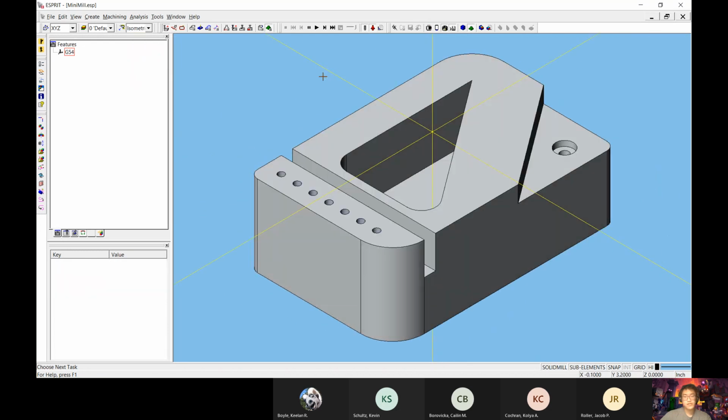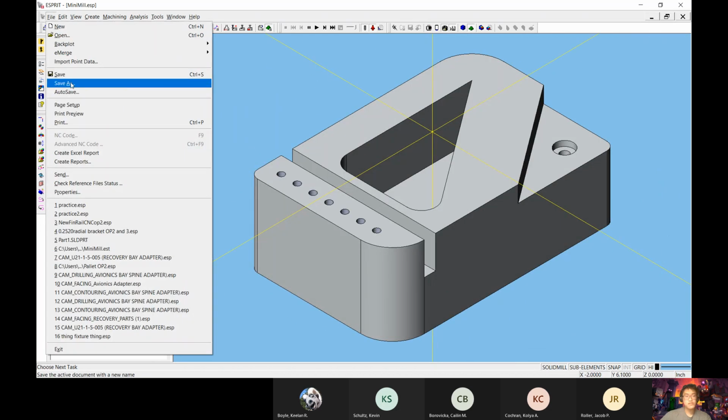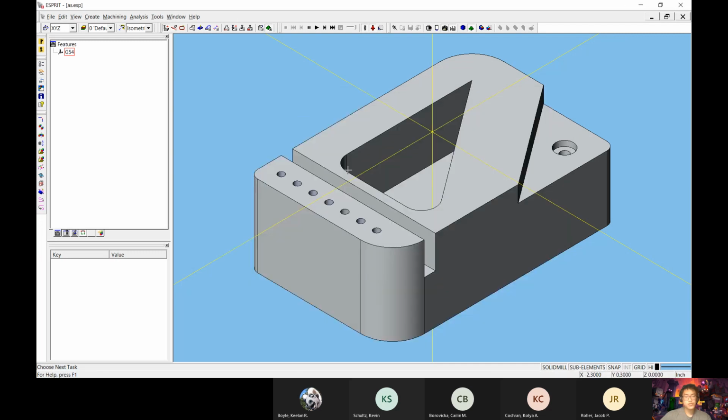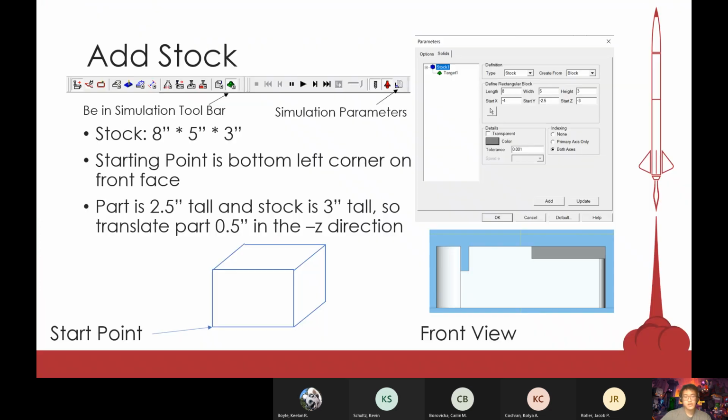Once we've gotten to here, I'm going to recommend that you save as, in case Esprit decides to crash, then you'll lose everything. Just save it under whatever name you want. So now you'll have your Esprit file saved, and you'll just continue from here.